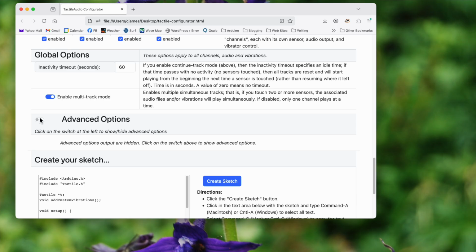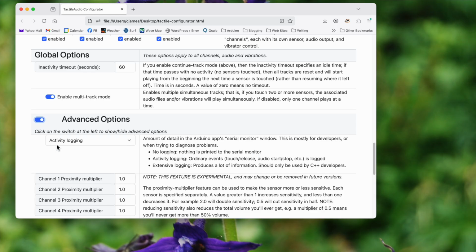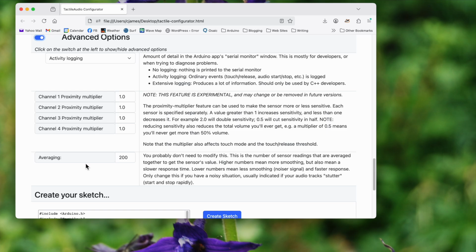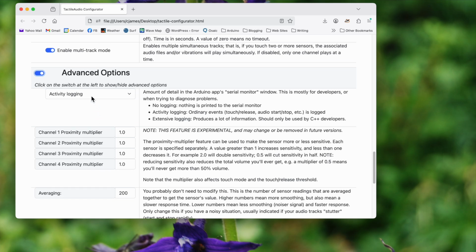And finally, we have the advanced options here. Generally, you shouldn't fool around with these. Each one is here. It explains what's going on. The only one you might want to change is the logging, but there's no harm in just leaving it at the default.